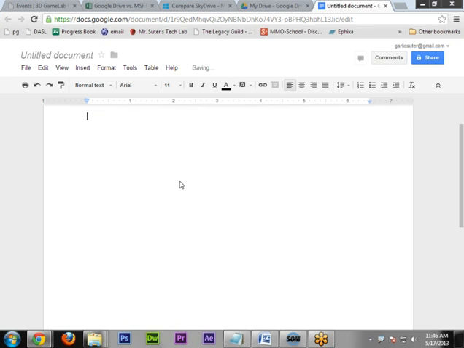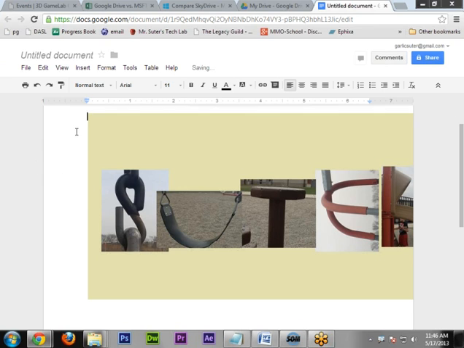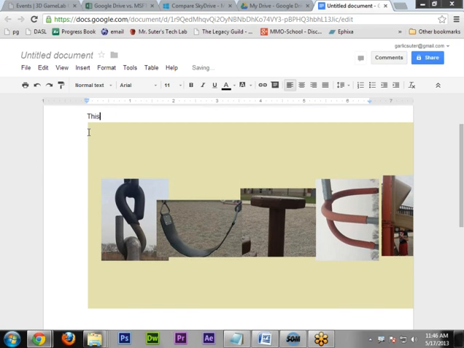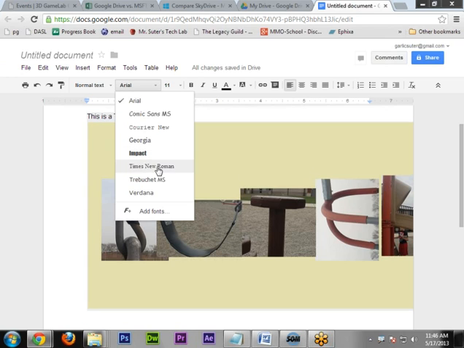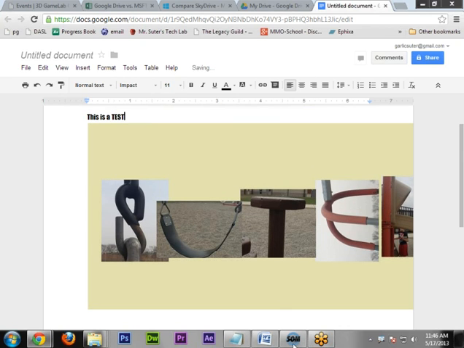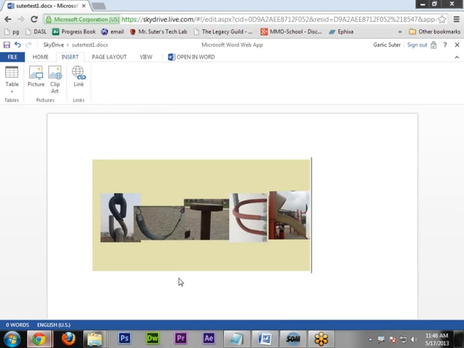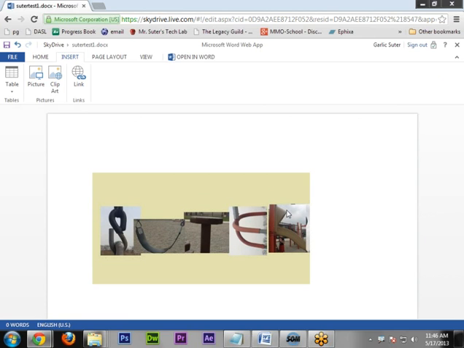So we'll keep going from there. Oh, wait, I'll leave that in there. So let's say this is a test, and I'll select that. And here's my list of fonts that I could use. I'll choose Impact. And let's go back to the other document in Skydrive, and let's try something similar. Let's knock that down and say this is a test. Highlight that.